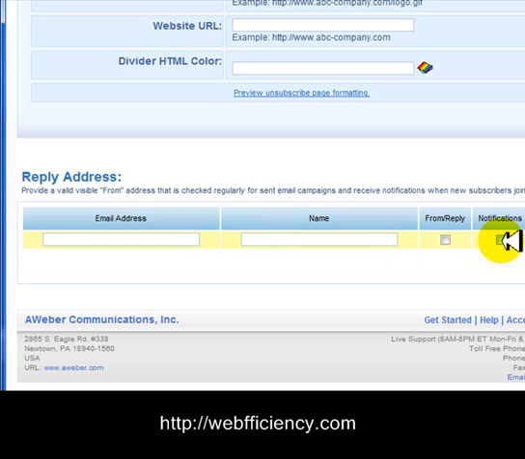And this box right here, this will tell you when you do have a new sign up. I like to have that on, but if you have a whole lot of subscriptions every day, then it can get kind of annoying, so turn it off if you get over 20 or so a day, because you're going to be getting blasted with emails.